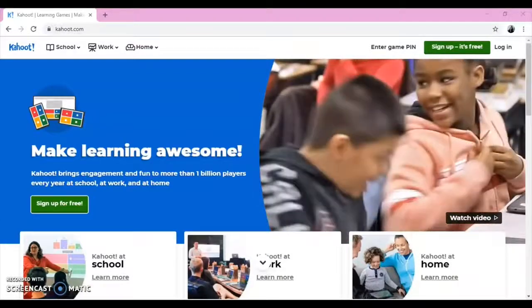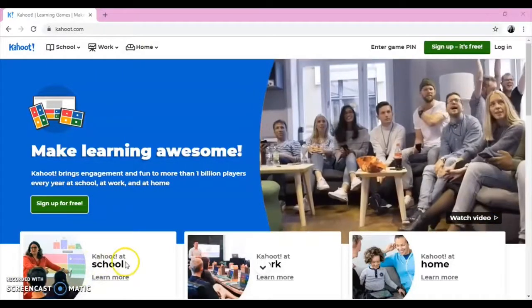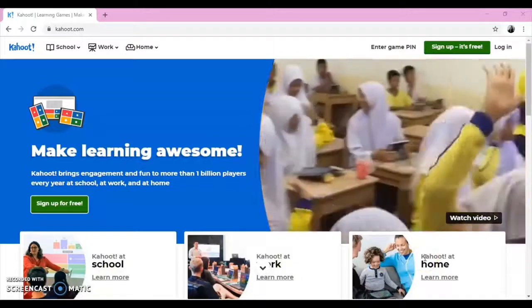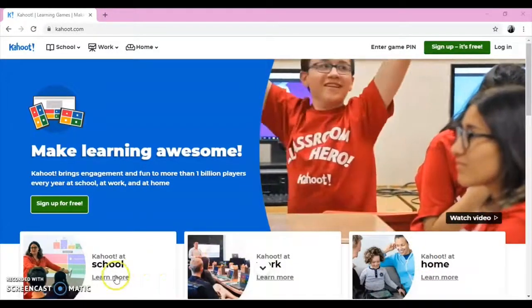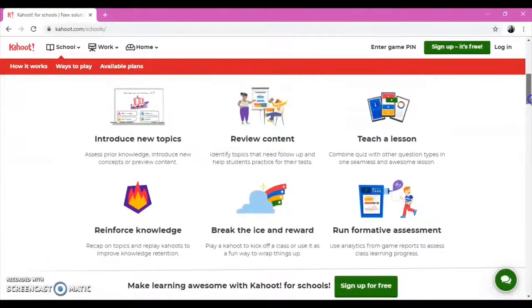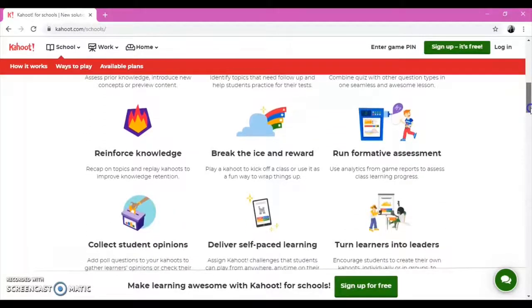This is the main page where you can find different sections such as Kahoot at School, Kahoot at Work, and Kahoot at Home. We, as teachers, click on Kahoot at School. We can use Kahoot at School to introduce new topics, review content, reinforce knowledge, collect students' opinions, motivate teamwork, assign homework, and so on.